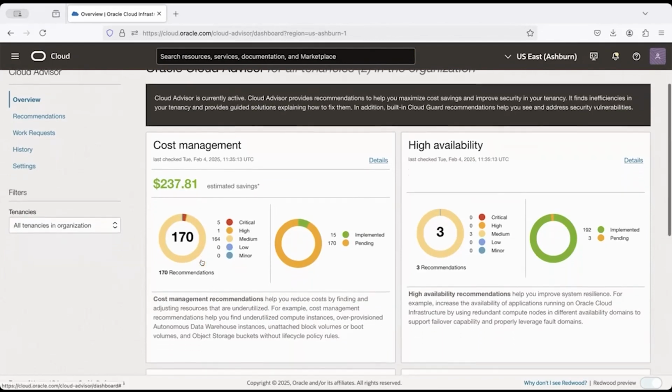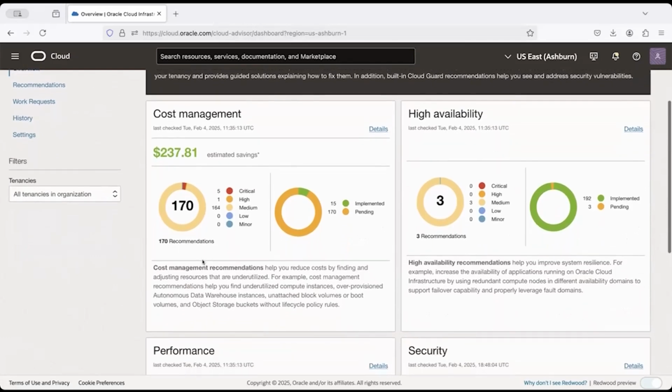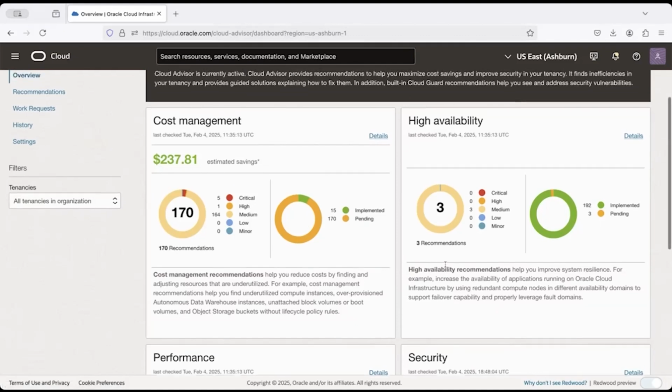And then right here, it's going to provide these different recommendations for these categories. For cost management, you might see estimated savings. You'll see the breakdown of the recommendations right here. There are quite a few medium recommendations. You might maybe want to check into the critical ones. And then you can also keep track of how many have been implemented, how many are pending, to help you reduce cost by maybe finding any resources that are underutilized.